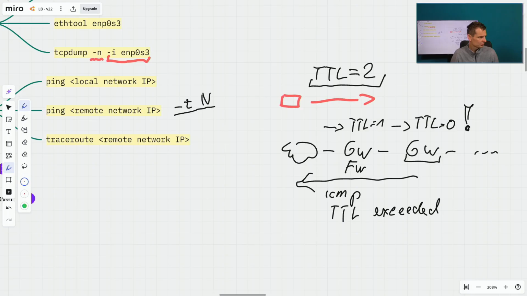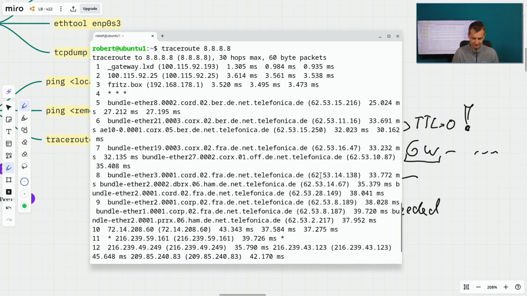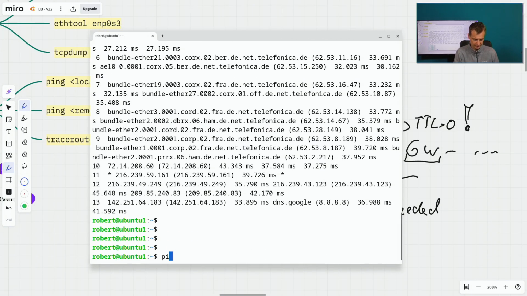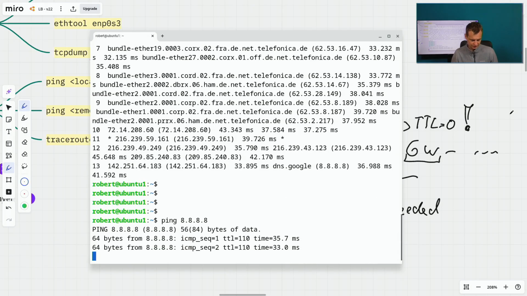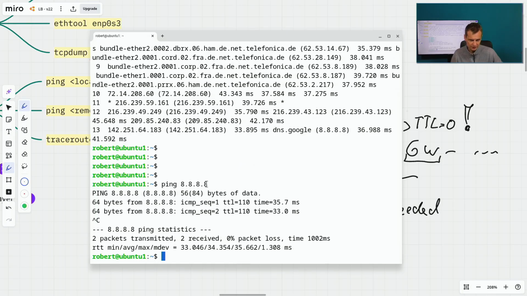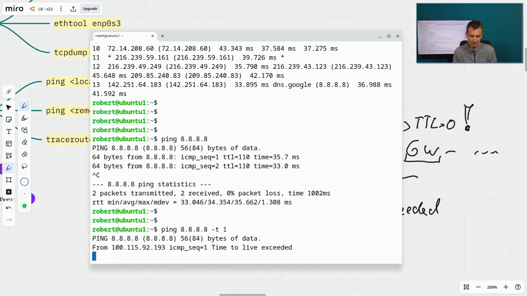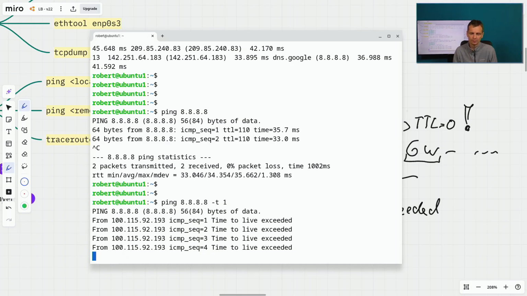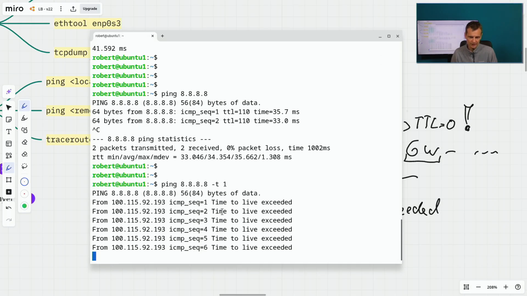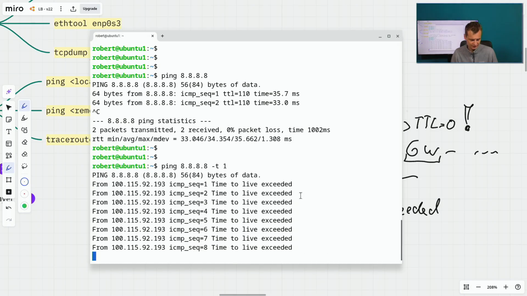Traceroute is installed. Let's go to the system here. Okay, ping 8.8.8.8. Let's terminate this. And you see here we get packets with a TTL of 110. So now let's ping with a different TTL. Let's ping with a TTL of 1. And now you see the first hop on the path responds with TTL exceeded.